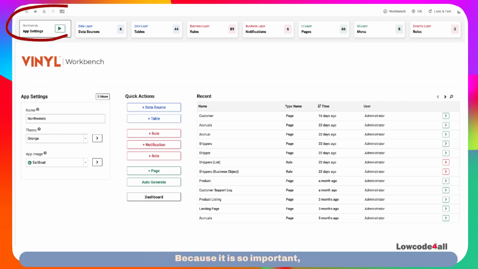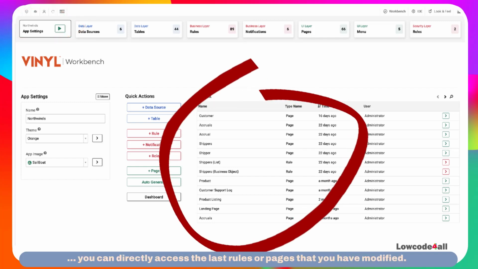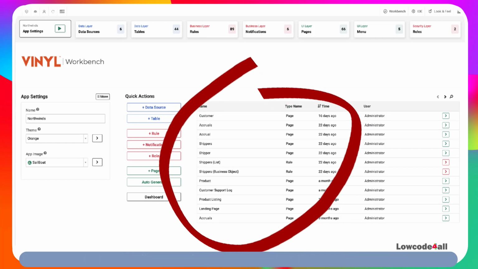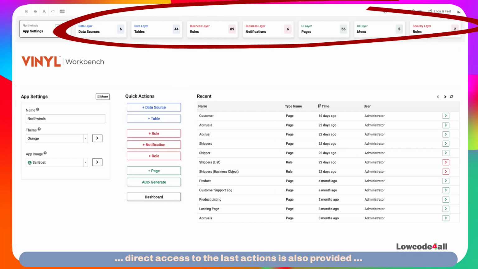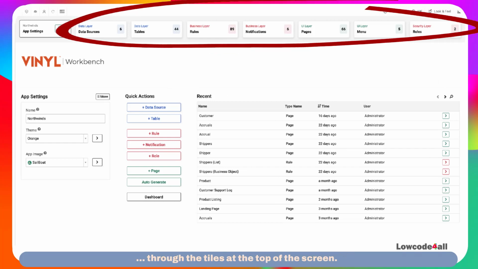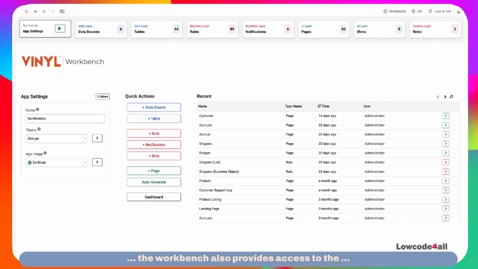Because it is so important, the name of the application is also mentioned in the left top corner. That way, when you are doing development, the name of the application remains always visible. In the center of the screen, you can directly access the last rules or pages that you have modified. To improve productivity throughout your development, direct access to often used modules is also provided through the tiles at the top of the screen. For the system administrators, the workbench also provides access to the Vinyl integrated design environment, usually called IDE. You can access the IDE by clicking on the IDE button in the right top corner.